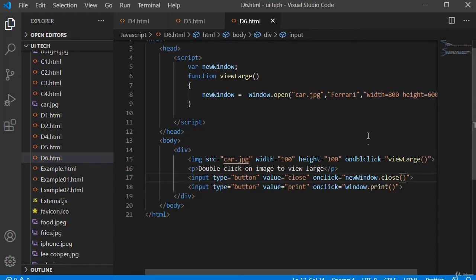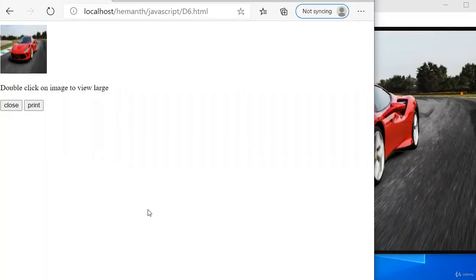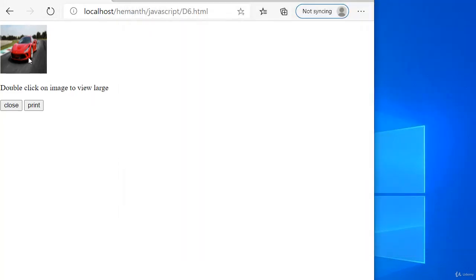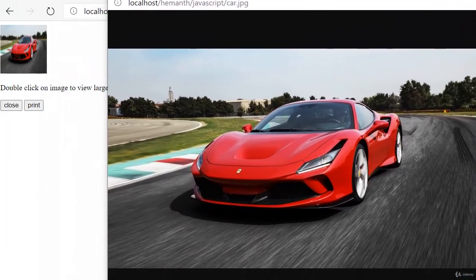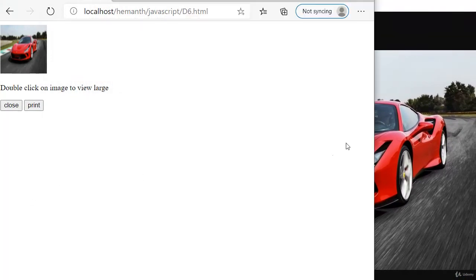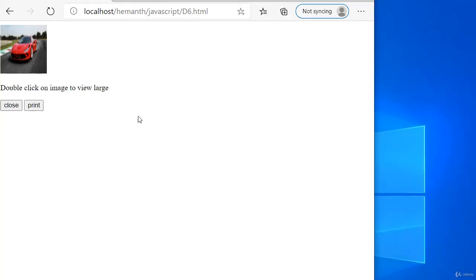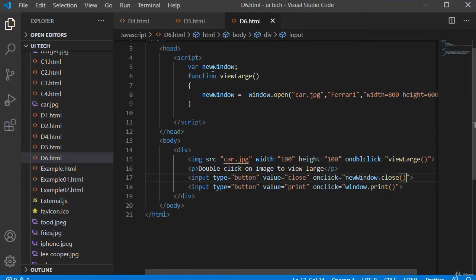Save it, Ctrl S. Now go to the browser. Just refresh it. Close this window. Now I will double click again. My image appears. You are seeing the car image at the back of my browser. Then I will click on close. My window is closed because I am using my own script object of window. This is how we can work with our window object.